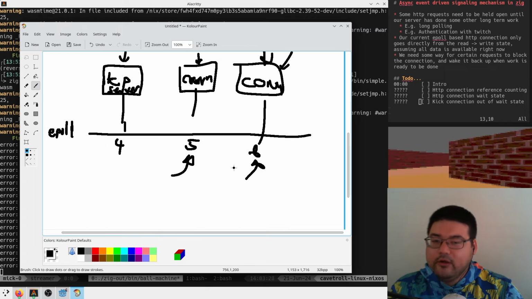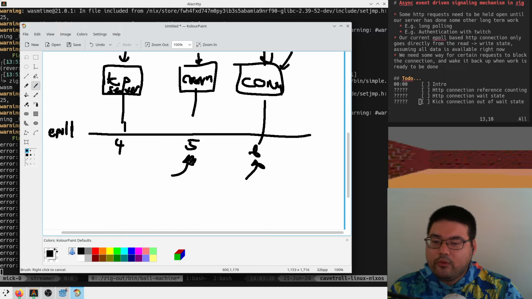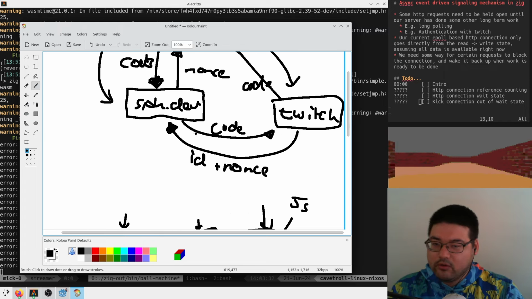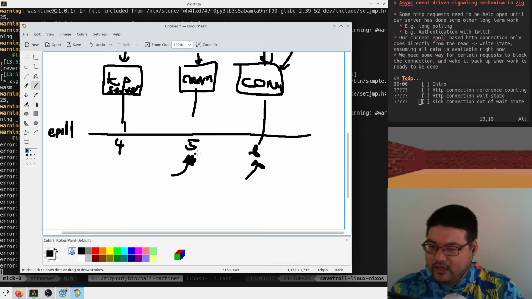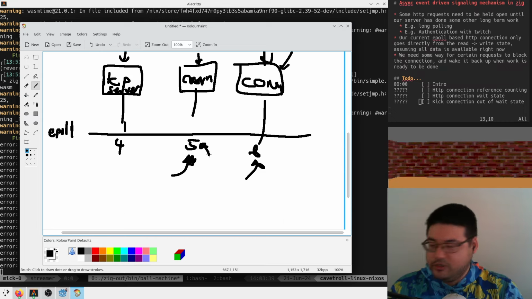But the other problem here is that we only get woken up when there's new traffic, right? So the client sends us the code, and the event loop goes, hey, we got some input on file descriptor 5. Do some work, please.